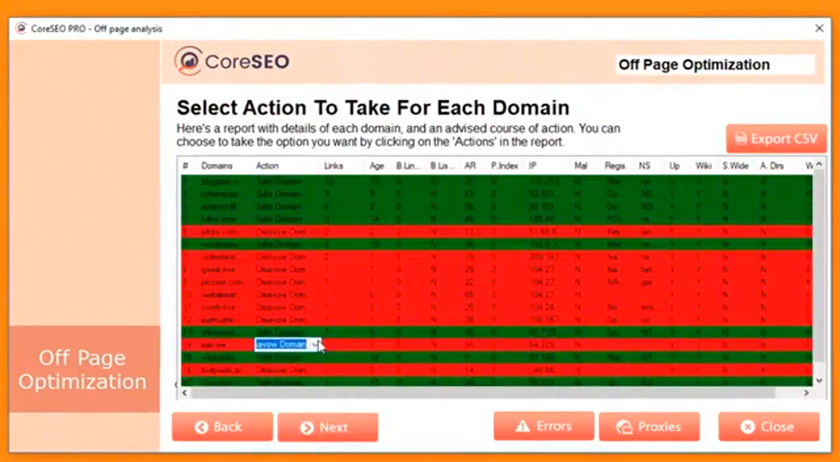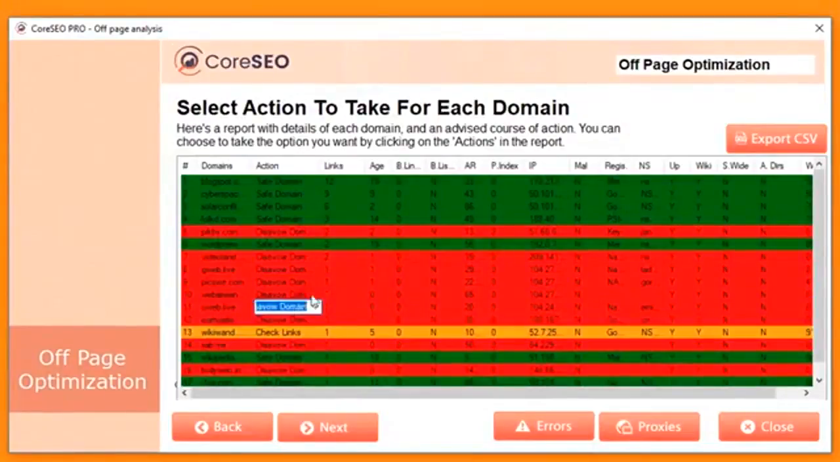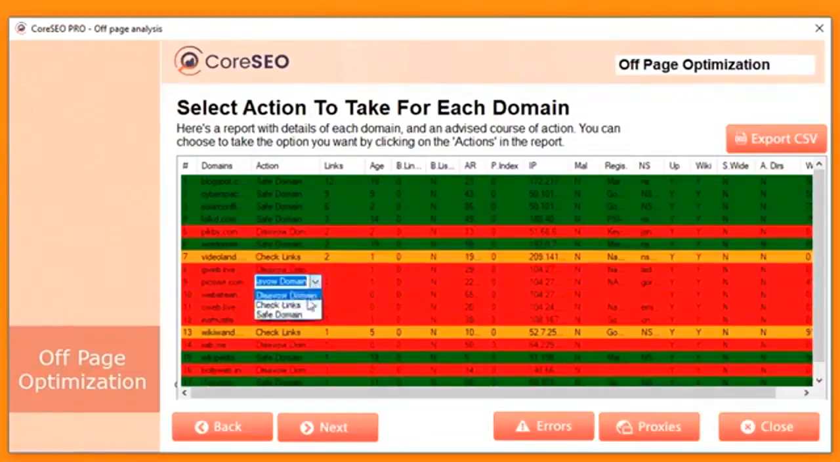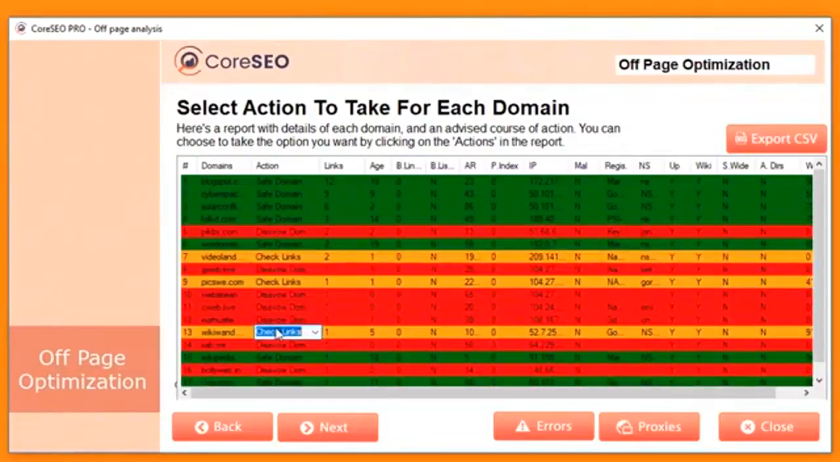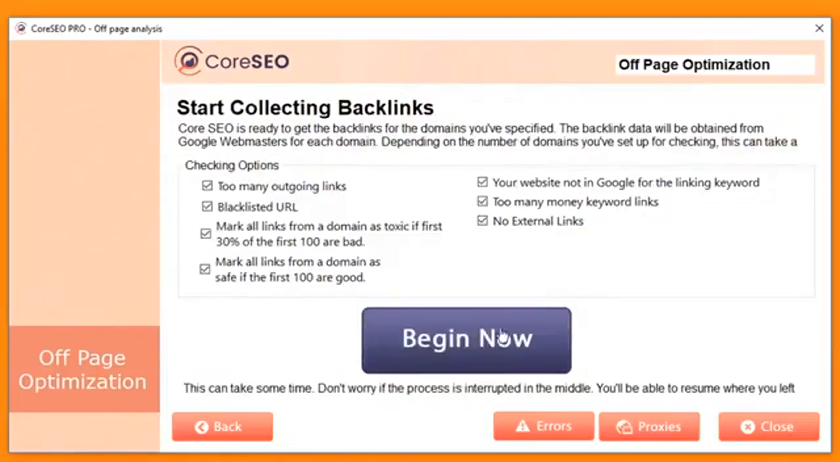If you want, you can choose to further check the backlinks from a domain by selecting check links. And if you're unsure about a domain, if you don't know what the status is, is it a good domain, it looks like a good domain, but you just want to make sure, you can just mark check links, click next, and it's going to ask you what kind of checks you want to do on the list. So there are so many options here. Mark whatever you feel you want to do, or you can just leave everything checked and it's going to do the maximum amount of checking.